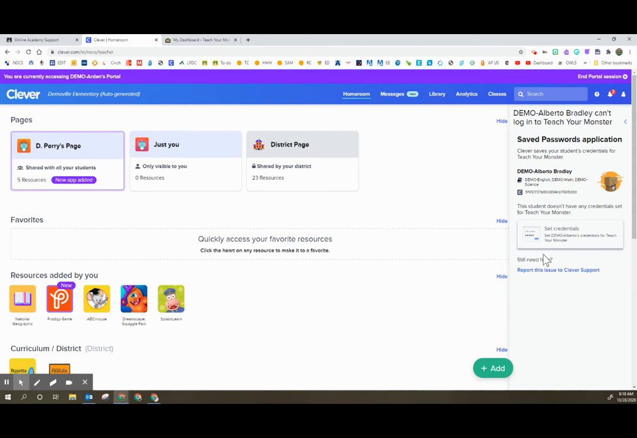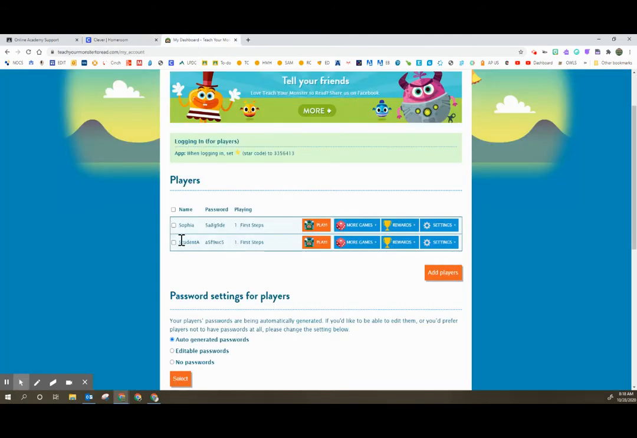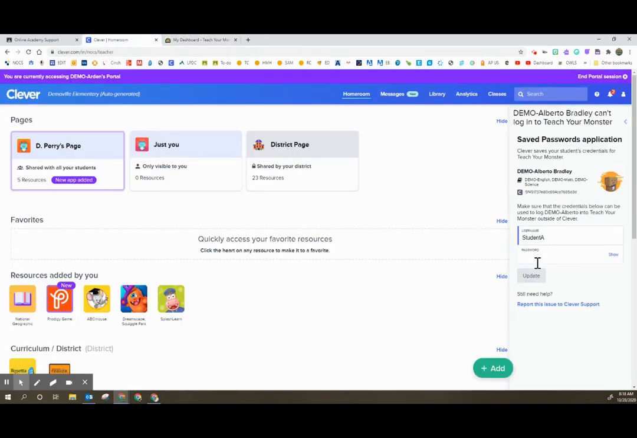You're going to say yes, and then you're going to see this button to set credentials. You'll click the button to set credentials, and here you will put in their username and password. If I click back over here, the username is the name exactly as it is written here, and their password is exactly as it is written here. And then I click update.